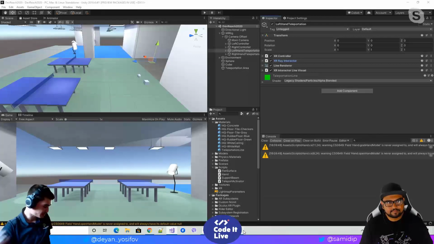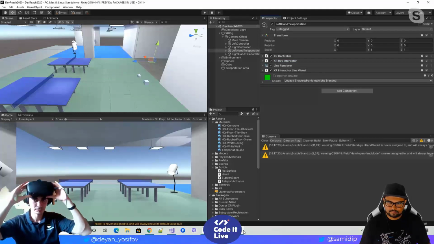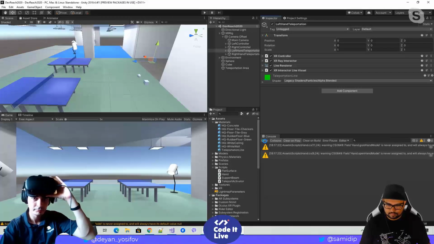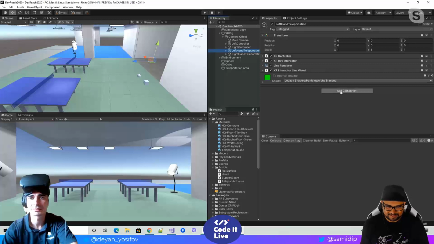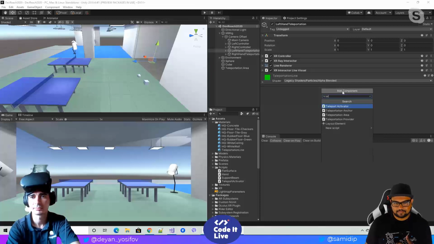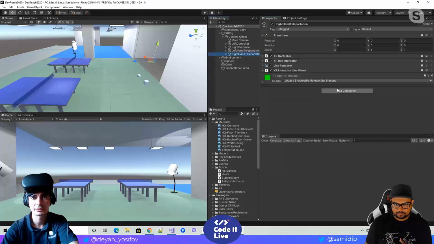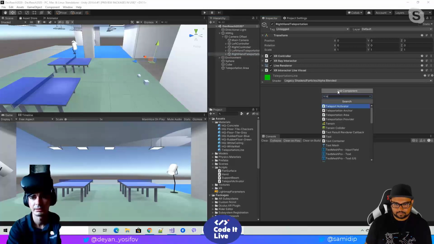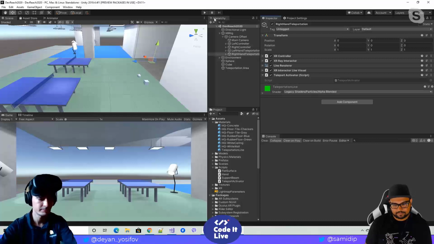Okay, so I'll put my headset here. So first of all, I'll need to add my script to the scene, otherwise we're not going to test anything. Sure. So here is the activator, the port activator, okay, and I'll add it to the other hand as well. Okay, so let's try it now.